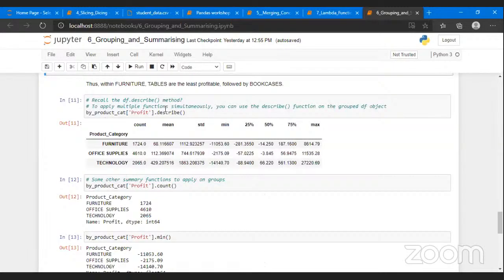So here you have the describe function. If you wanted to perform different functions together, you use the describe function. So you have count, mean, standard deviation, minimum, percentiles, maximum. So based on the profit, you categorize every category.